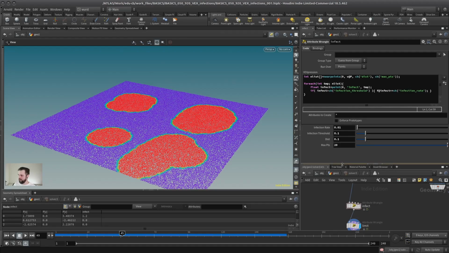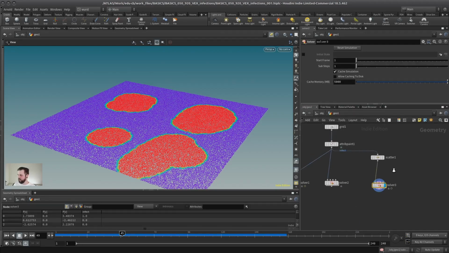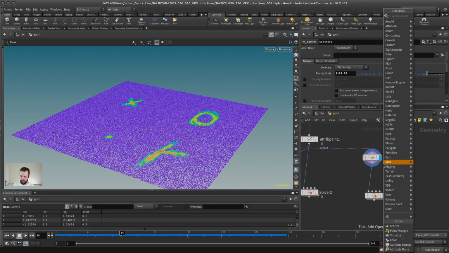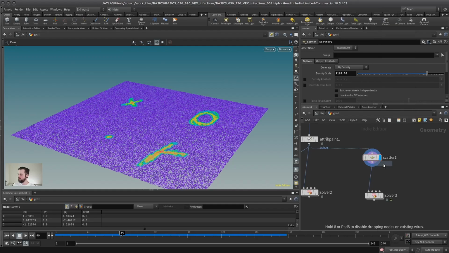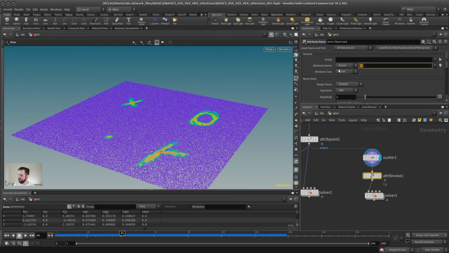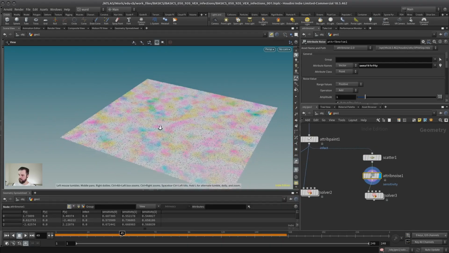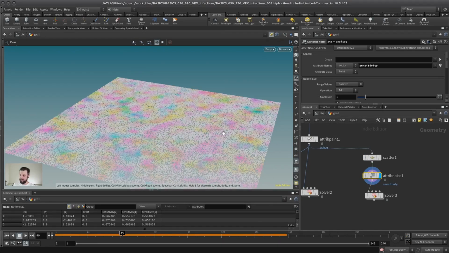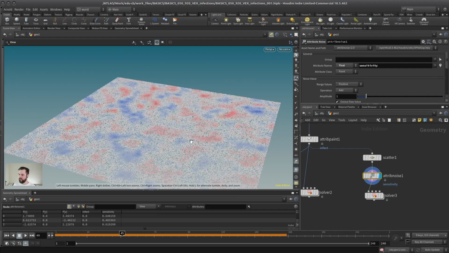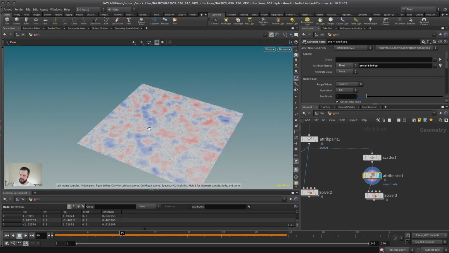So we integrate this by adding another attribute, and I add this after the scatter with an attribute noise, and I call this sensitivity. Then the word doesn't really matter, but I found that sensitivity is a good word to describe what I want to show here. So let's visualize that. Oh yeah, there you go, because I have to look through it. And currently it's funny colors because it's a vector. So let's turn this into a float, and now you can see the idea. This describes, again, how willing a point will be to be infected.